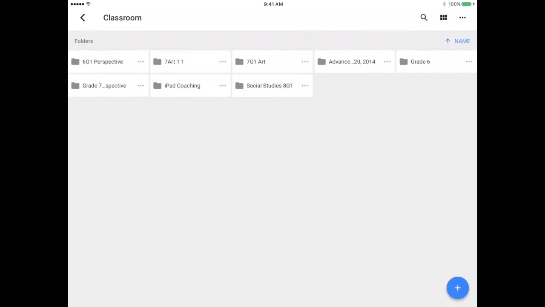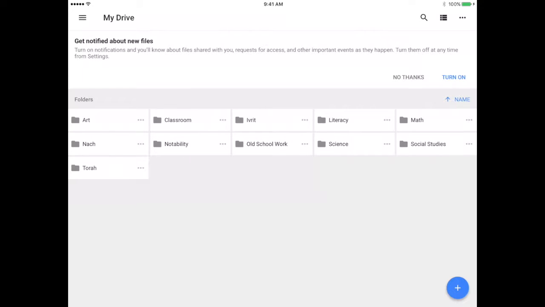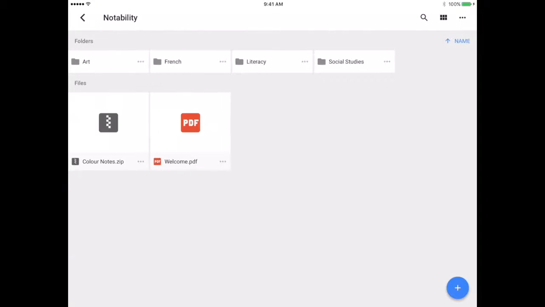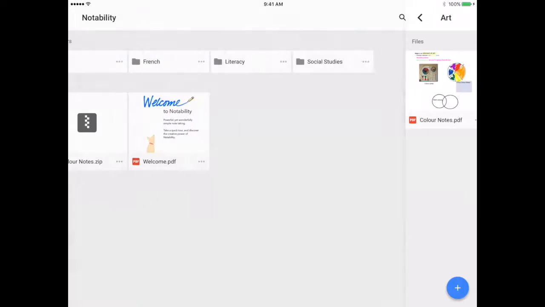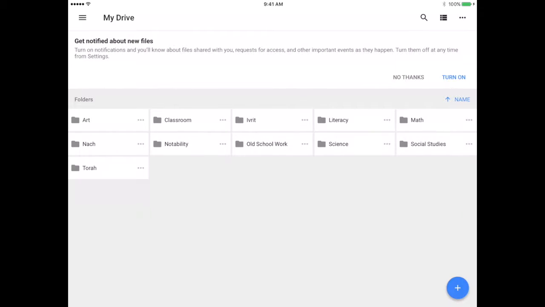So everything is saved here in your Google Drive, which is great. And you'll remember with Notability, we created a backup. So here's my backup. All of my information is here from each of my subjects. Anytime I add a new note, it's already there for me. Everything I've done is saved within here, which is great. So you've got that backup for you.